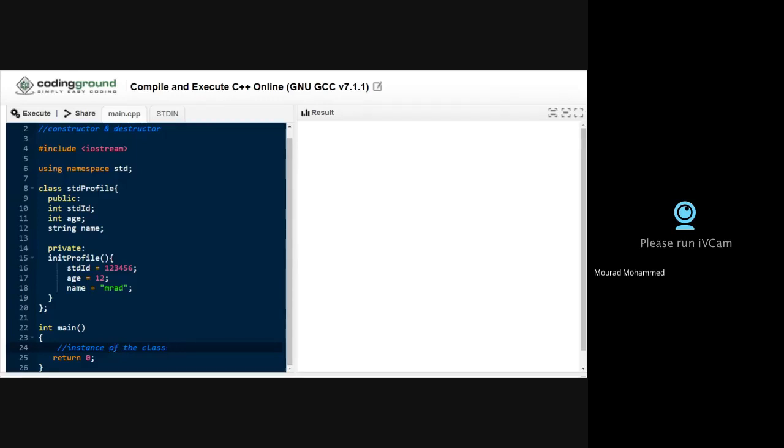An instance of the class. So we instantiate the class by just typing the name of the class, copy, paste it here, and we give an object name, just obj, whatever. I say std object, and std is enough. It's a user-defined name. Later on, I say std dot the name of the method I need, which is init profile.